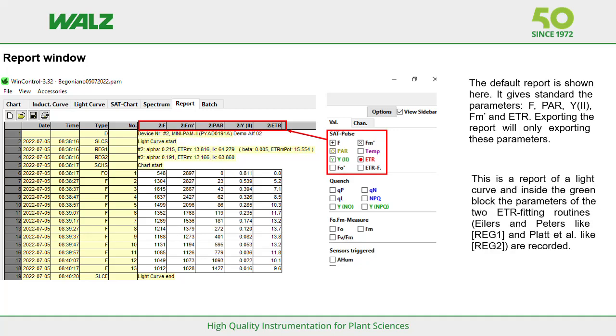This is a report of a light curve, and in green I indicated Reg 1 and Reg 2. Reg 1, or Regression 1, gives the parameters of an Eilers and Peeters-like fit, and Regression 2 gives the parameters of a Platt et al.-like fit. I want to point out that a decrease of ETR at high light intensities often has nothing to do with photoinhibition, but in most cases has to do with the very small fluorescence peaks on the basis of which the ETR is calculated.